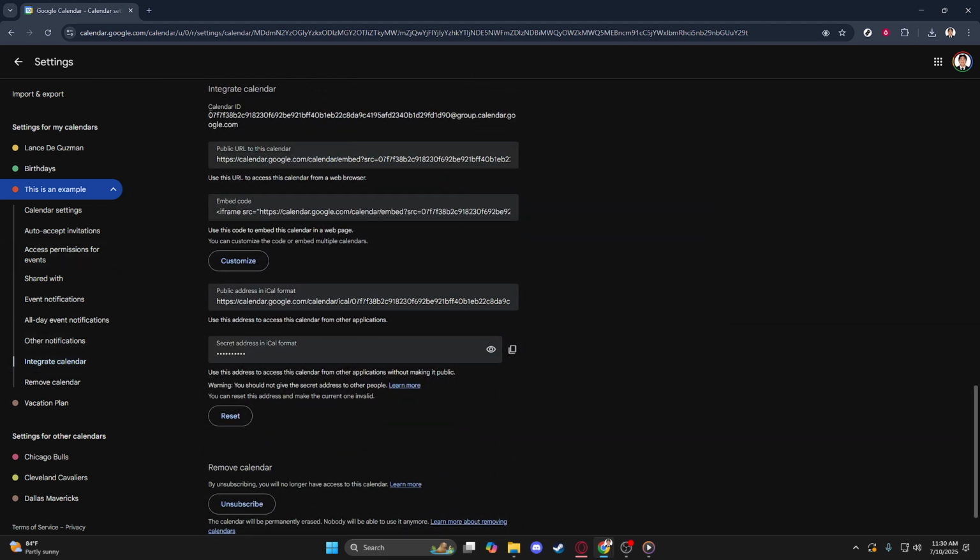The crucial piece of information, your calendar ID, is displayed right here in this section. It's usually shown prominently above the public URL of the calendar. This ID is what you'll use for integrations, especially if you're linking your calendar with certain apps that require this specific detail. Once you've located your calendar ID, make a note of it. You don't want to lose it, especially if you're planning to use it for a specific application or sharing purpose.